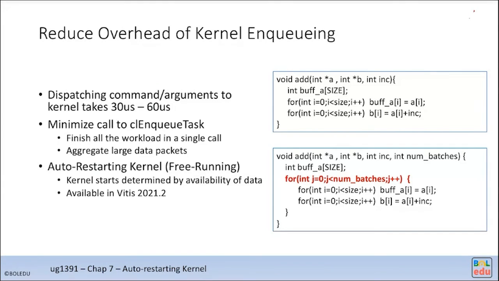Okay, let's first talk about how to reduce the overhead of a kernel enqueuing. First, you have to recognize the fact that dispatching a command and arguments to a kernel takes 30 microseconds to 60 microseconds, depending on how many arguments you want to pass to the kernel. That's a very long latency. So we really need to optimize the enqueue of the kernel code. We need to minimize the calls to the CL enqueue task.